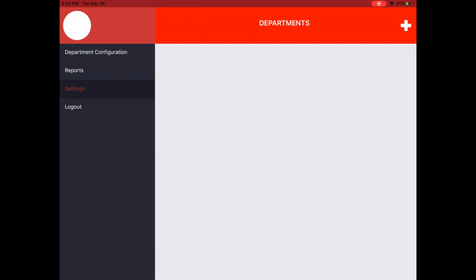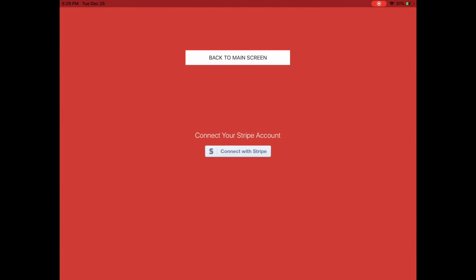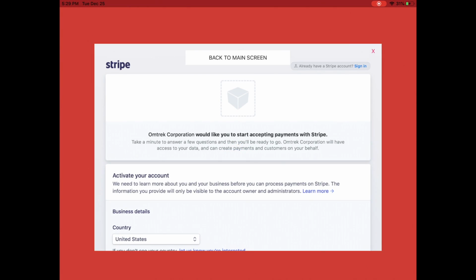Now tap on Settings. In the next store profile screen, tap on Connect with Stripe account. A new screen gets displayed, with a Connect with Stripe button in the middle. Tap on that button. Shortly after, a new screen will be displayed, with a Stripe title in the top left corner, meaning that the screen is now handled by Stripe.